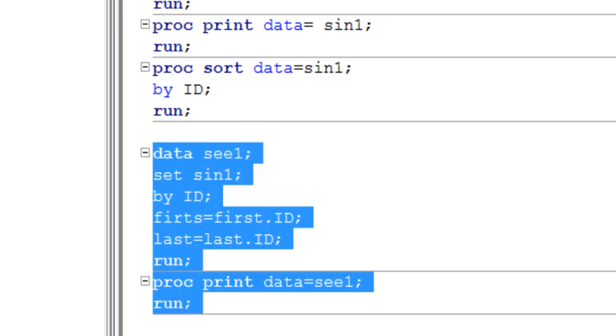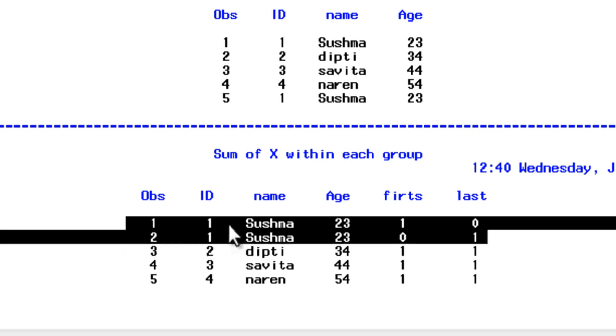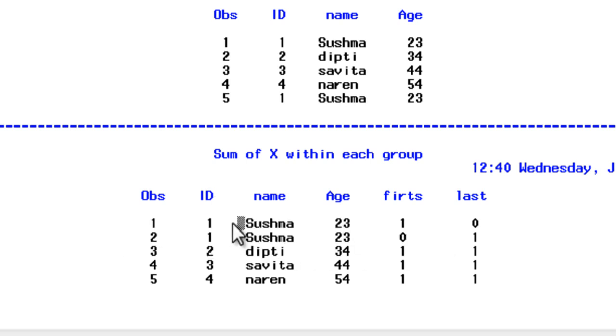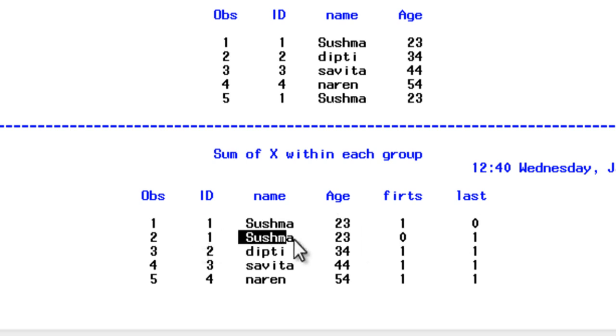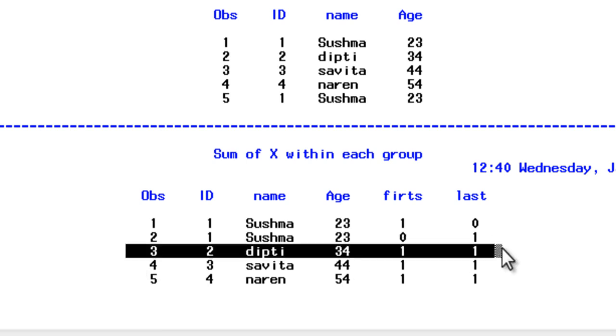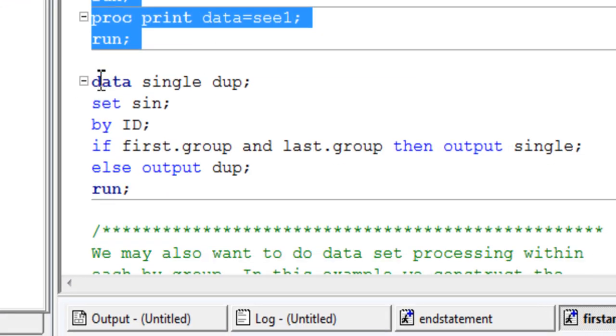Now here what happens is, since we sorted it, we got IDs together, and now look at this. This is the first observation. So here we have first equal to 1, but last is not equal to 1. That means there is one more observation with ID 1. So here is one more observation with ID 1, which is the last observation. So it has last equal to 1, right? But it has first equal to 0. So only the unique ones have both first and last as 1. So that's a very good point, and here's how we use it.